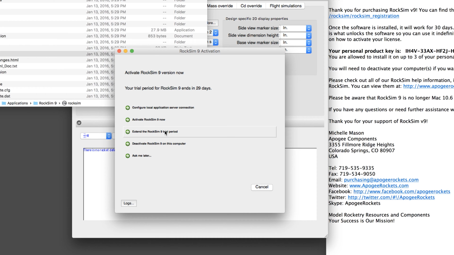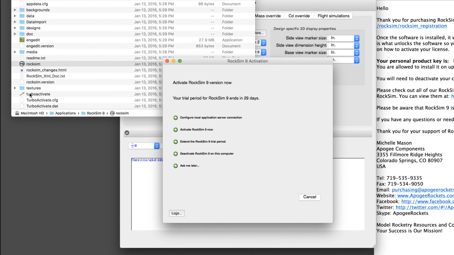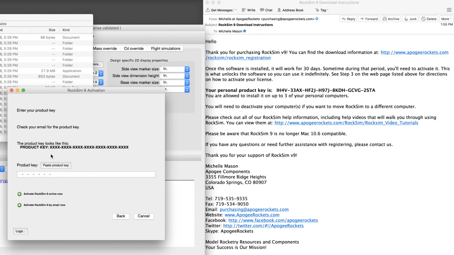The key won't work. If you have RockSim already activated on your computer, you can do the same process of going to Help, Product Activation or clicking on Turbo Activate to deactivate a computer if you're going to get rid of it. If you want to move RockSim to a different computer, the same process works. So we're going to activate RockSim now.